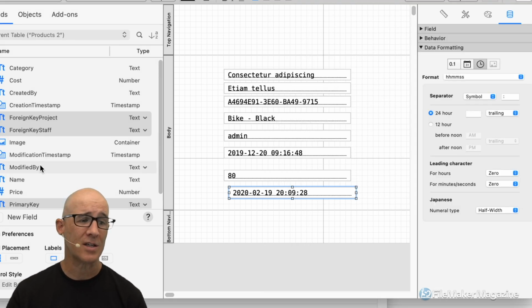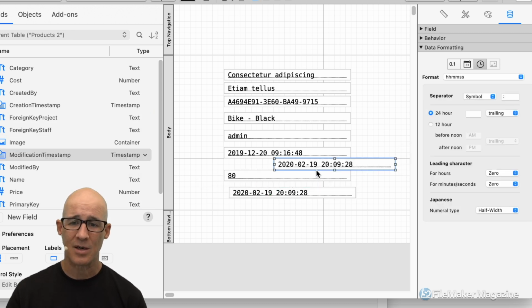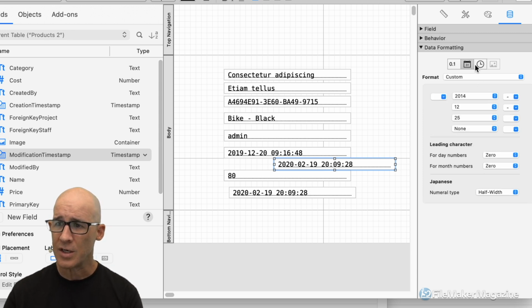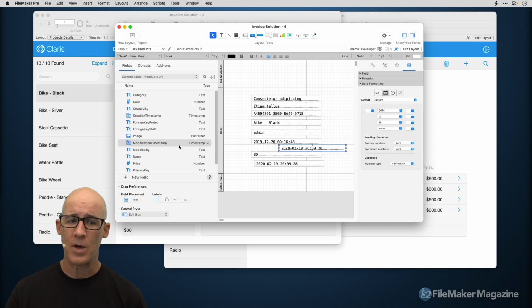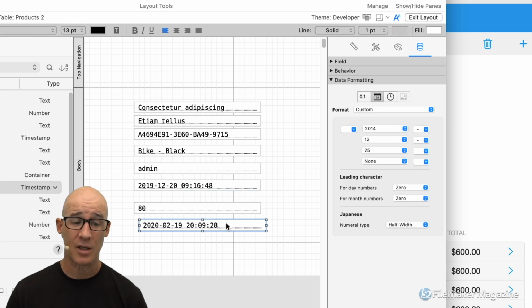Otherwise, if I had actually selected and dragged in the modification timestamp, guess what? It's not necessarily going to be in the format that you want. Although, did FileMaker just retain the last settings? They might have updated FileMaker such that when you add an object, it didn't used to be this way. I've been developing with FileMaker for 20 plus years, and it didn't used to be that FileMaker would use whatever your most recent settings were from the data formatting. But they may be doing that now in newer versions of FileMaker, which is actually really good to know.